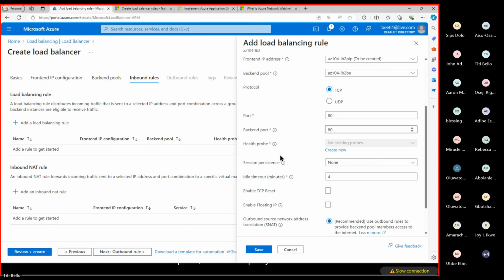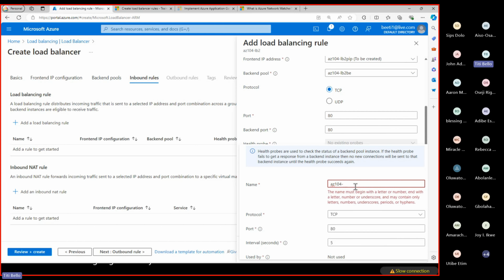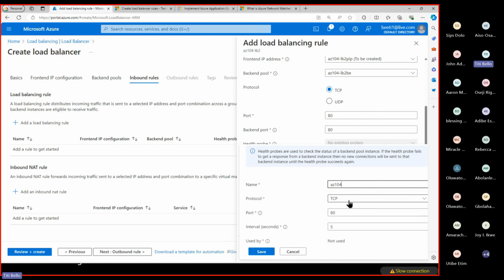Like we said, if we don't specify anything, it assumes the default of 31 seconds, every 31 seconds. So now I'm going to create a probe, and it's going to be AZ104 LB. Underscores aren't allowed, so let's put LB2 instead. Probe, let's call it that way.